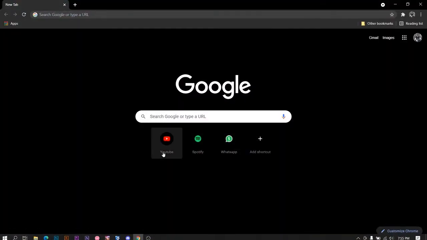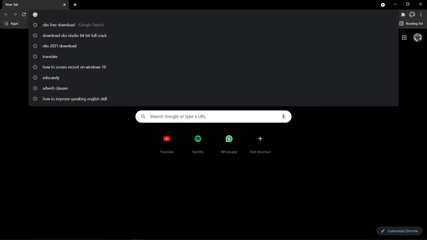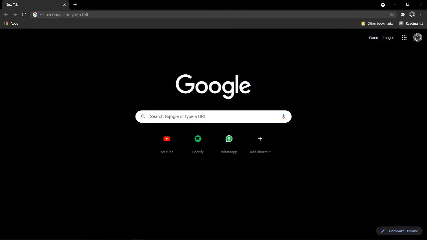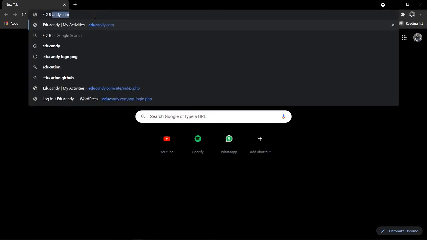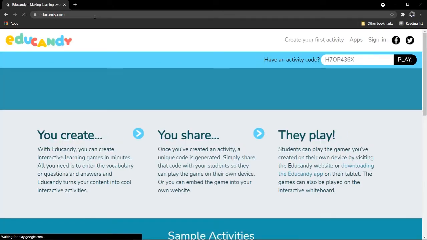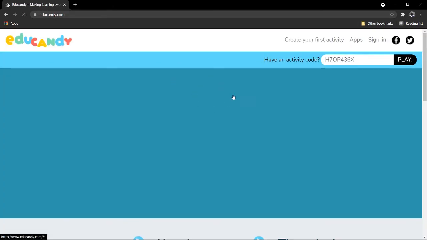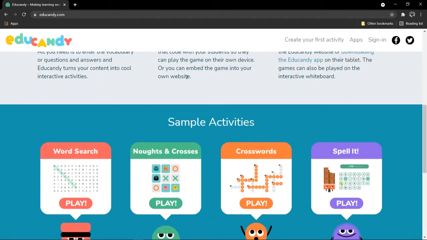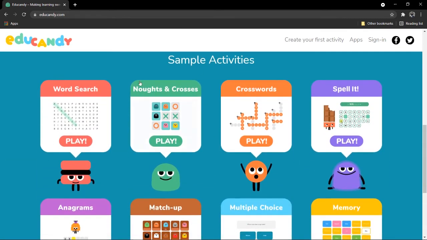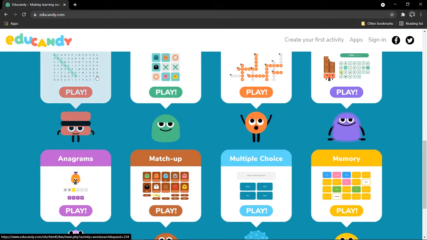So, first thing first, I want you to open your browser and go to educandy.com. As you can see here, there's a lot of things in the main menu. And also, there are some samples that you can try before you create your own games.